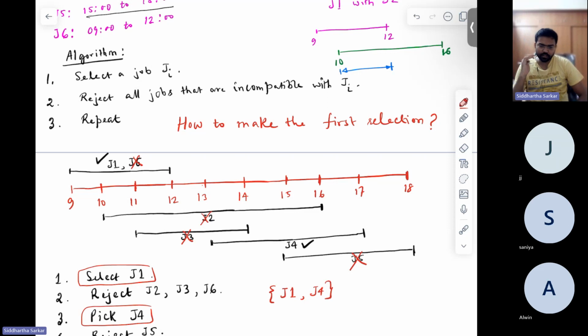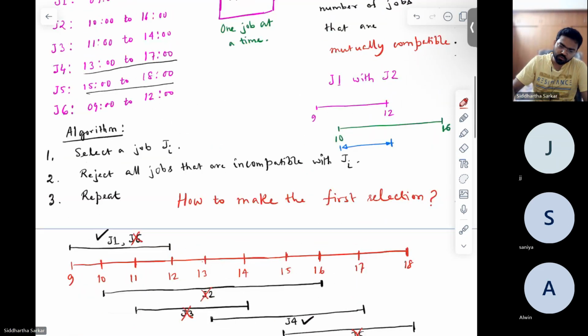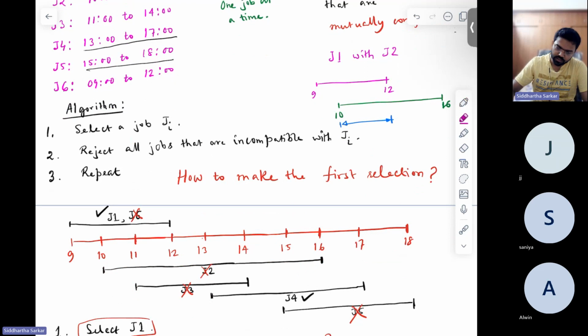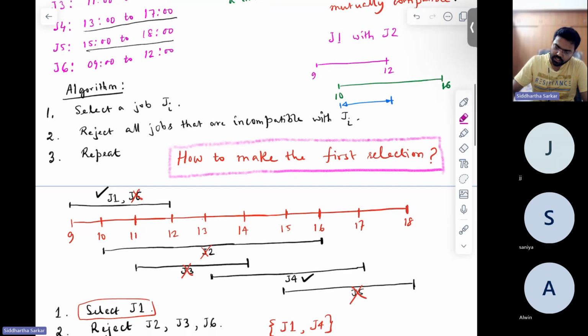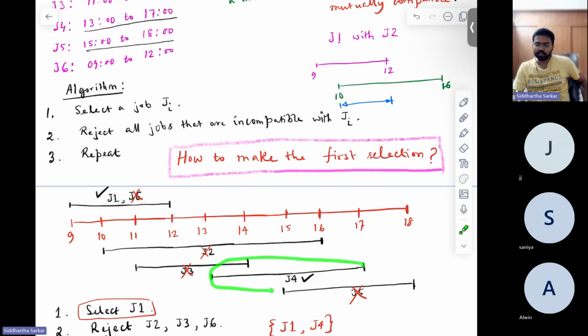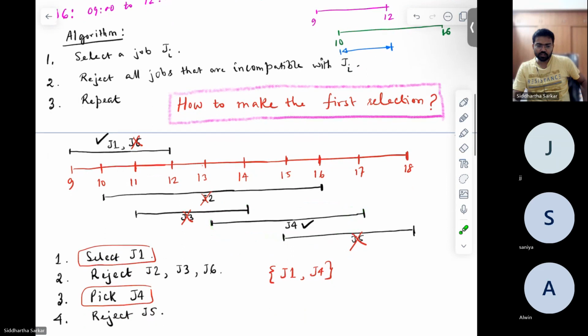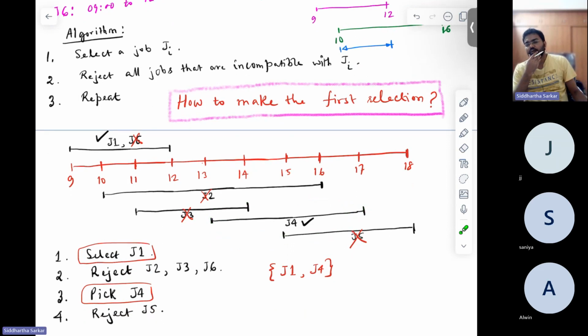But again, the question arises: how do we make the first selection? That is the question we have to answer. How to make the first selection? When we selected J2, we realized that was a bad choice because selecting J2 leaves us with no other jobs. But selecting J1 was a better choice because we could take another job. Now we have to be clever and ask ourselves what is the right criteria that we should follow to take the first job.